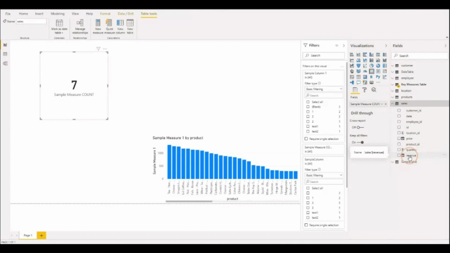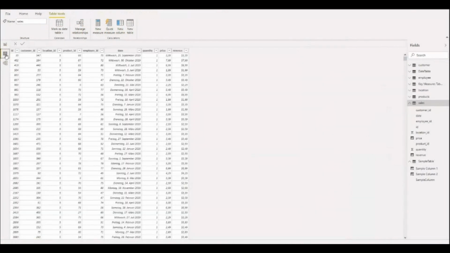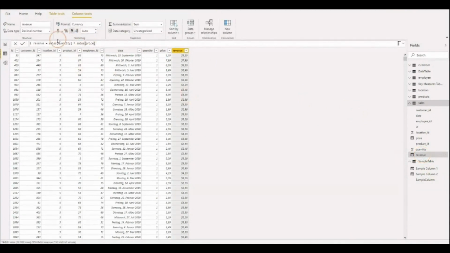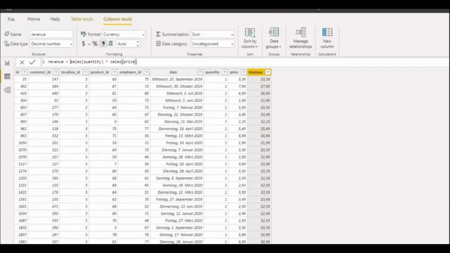Here we have already the revenue calculated as a calculated column. So let's have a look at this column in our data view. If we are in the data view and we see the revenue, we click on the column to see how it's calculated. Of course, the revenue is calculated as the quantity times the price. Now that's also possible to do with a measure, but you really have to know what you are doing. Otherwise, you will end up doing something you don't intend to do.